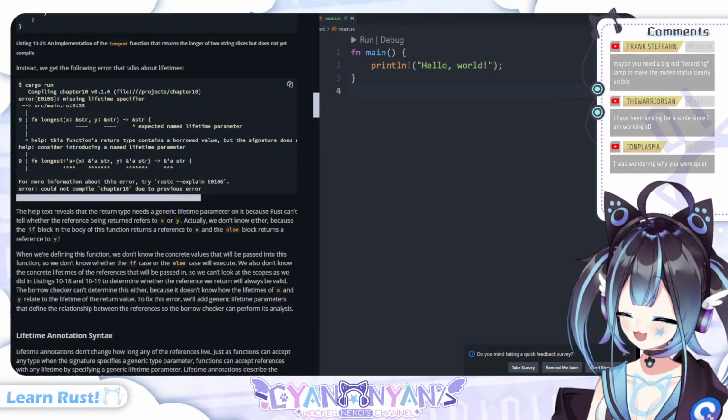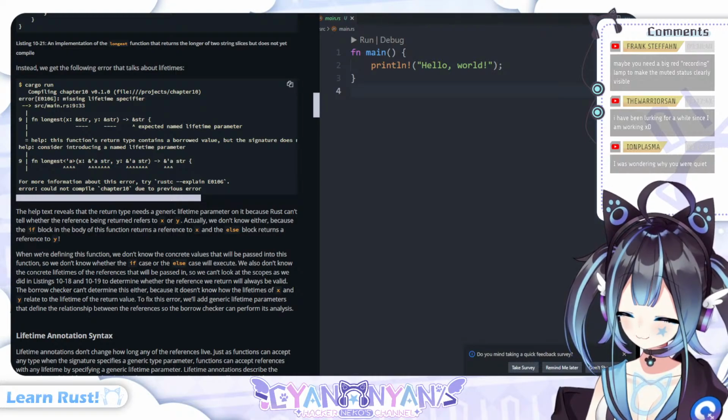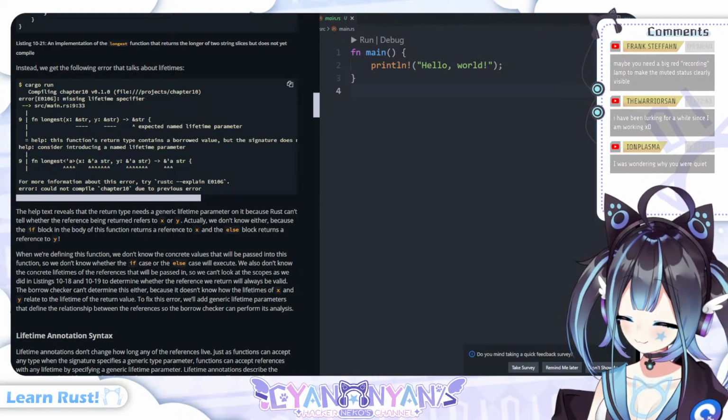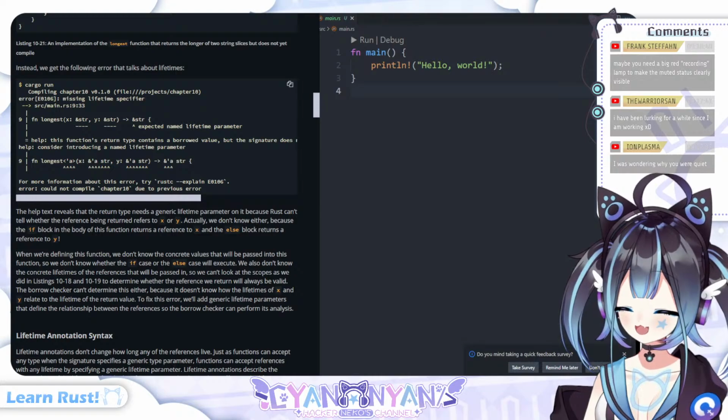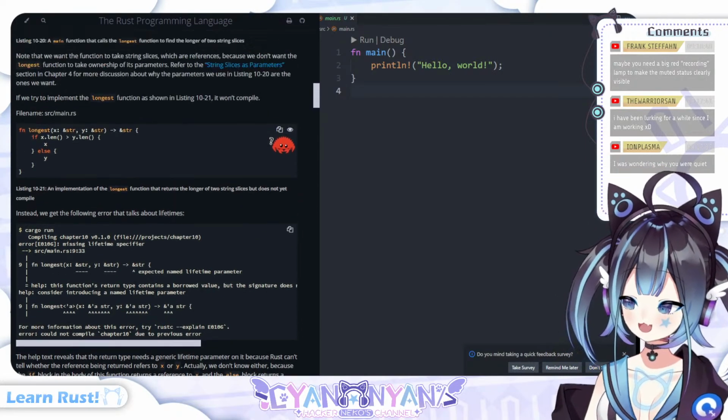The borrow checker can't determine this either because it doesn't know how the lifetimes of x and y relate to the lifetime of the return type. To fix this error, we will add generic lifetime parameters that define the relationship between the references, so the borrow checker can perform analysis.